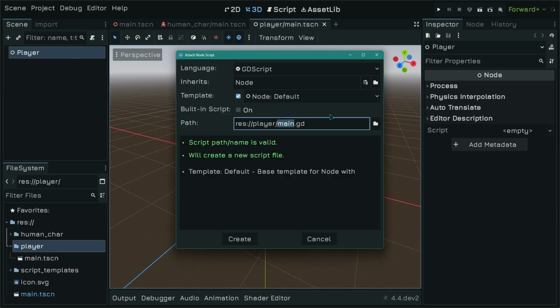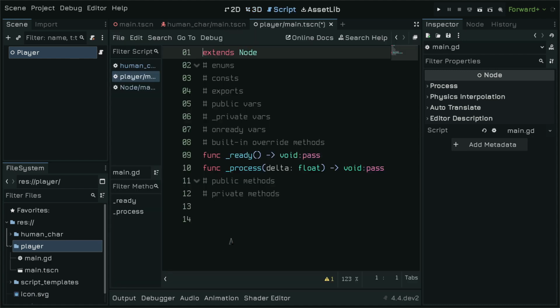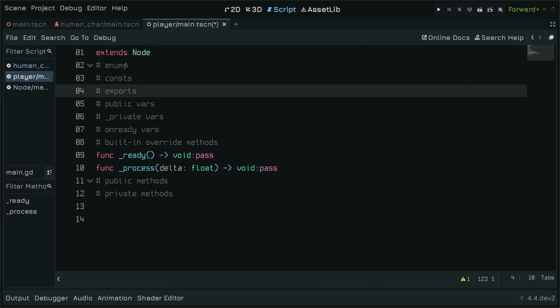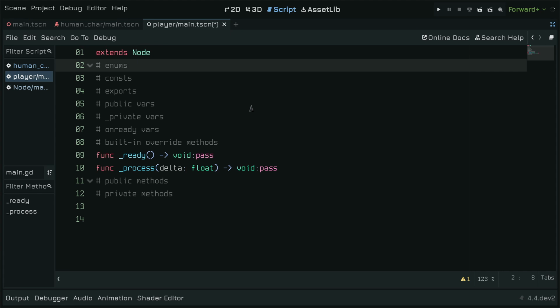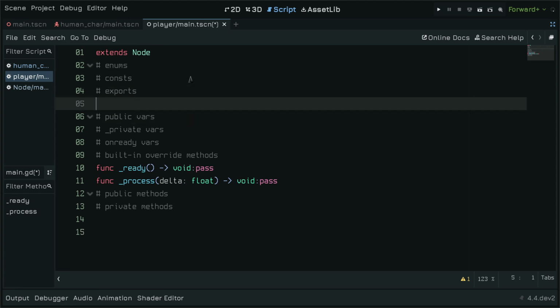Next, we want to attach a new script also inside of the player, this time extending for the same custom-based script. Alright, now let's go through the code for our player here. So let's extend for node, that is alright. Alright, so on export, let's create a new export var, which is going to be our player entity.